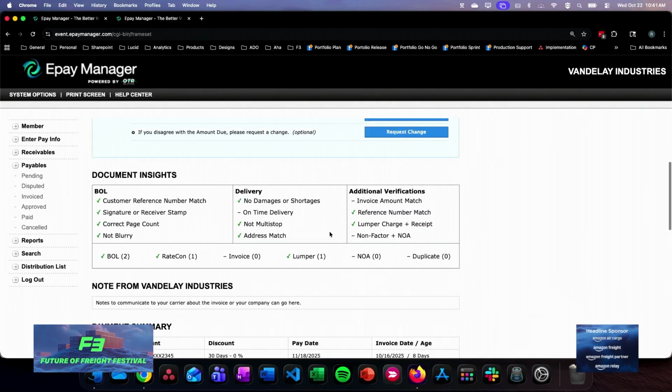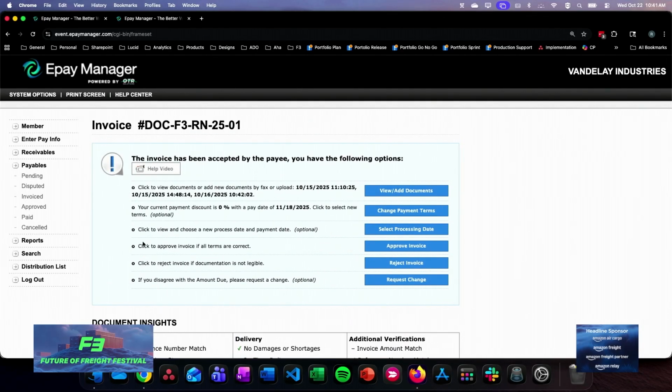And the beauty of this is that as soon as documents hit ePay's system, automation gets to work. You can review these insights yourself manually, or you can auto-configure rules to automate the approval and rejection of invoices based on these document insights. And overall, almost all of today's traditional manual audit work in this area can be automated, and that can reduce your time spent on AP audits by up to 75%.